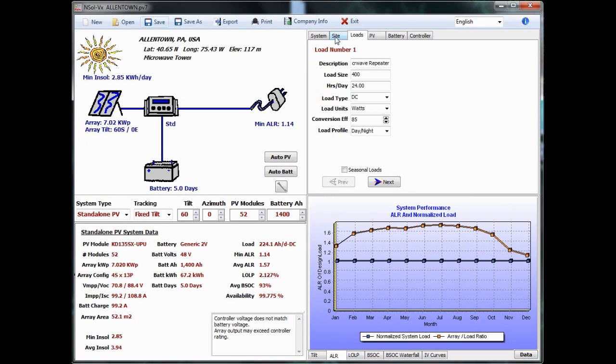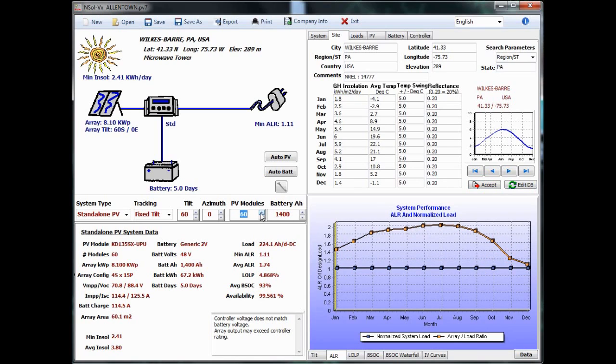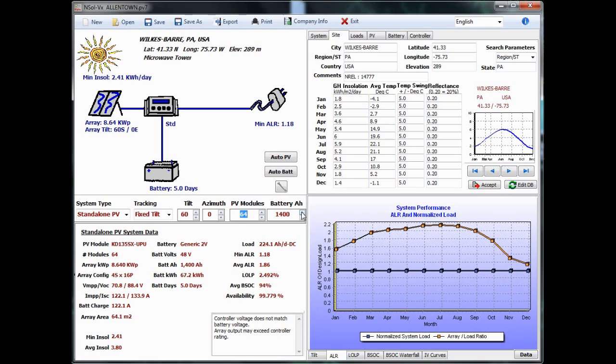For example, let's say that I'm asked to size the same system in a different part of Pennsylvania. If I go to Wilkes-Barre over in the eastern part of the state, you can see immediately that the sizing that I used in Allentown is not going to work. I need to add some more modules here, and possibly some more battery.